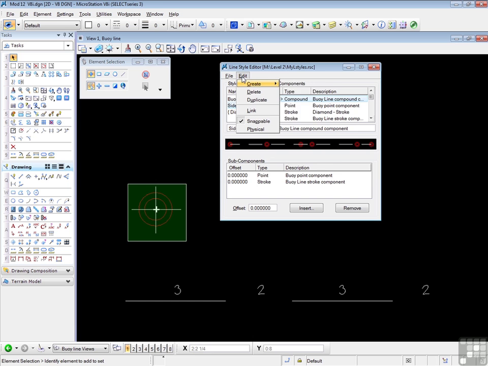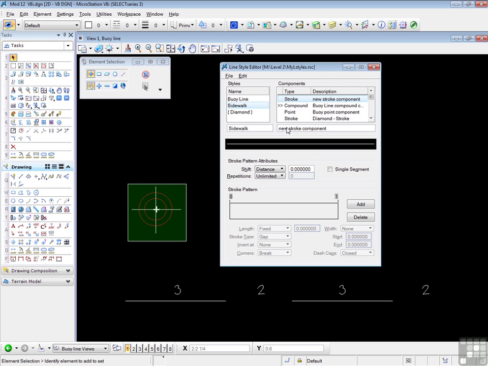So let's go to Edit and Create and Stroke Pattern. My new stroke component pops into place. Let's give it a name, Sidewalk. Enter. And there's my Sidewalk component. Here's the definition for it. Nothing there at the moment.